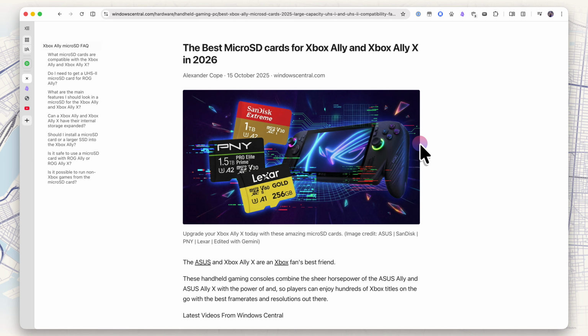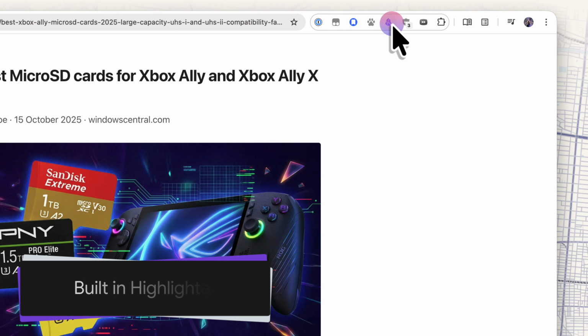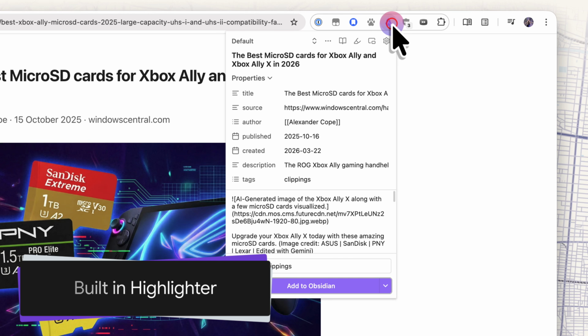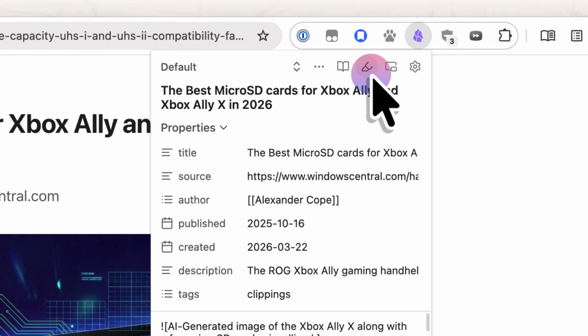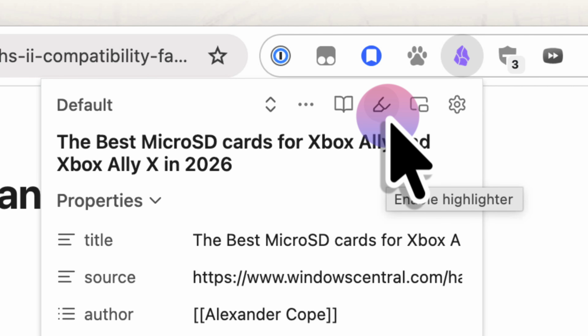Here's a feature that I think is genuinely underrated, and it's the highlighter. Back over here in our pop-up, look for the highlighter icon at the top, right there in the same row as the reader.